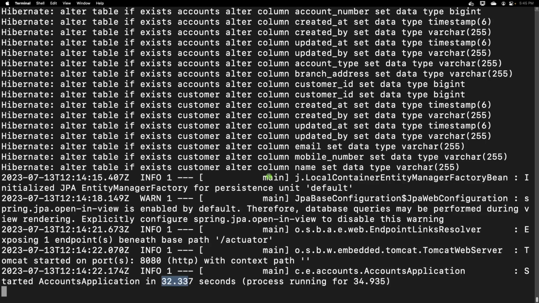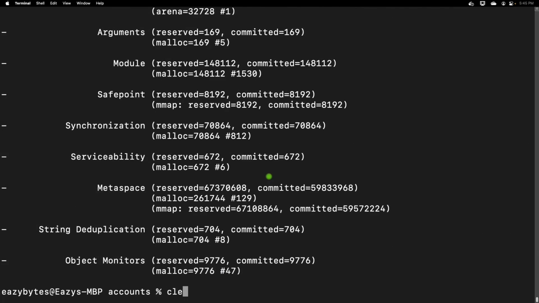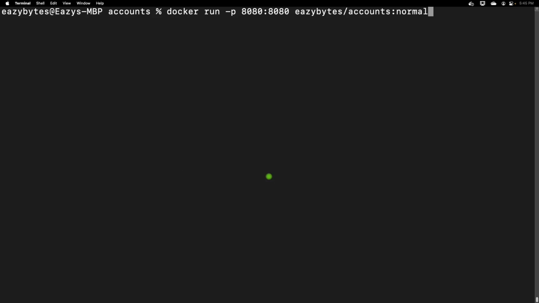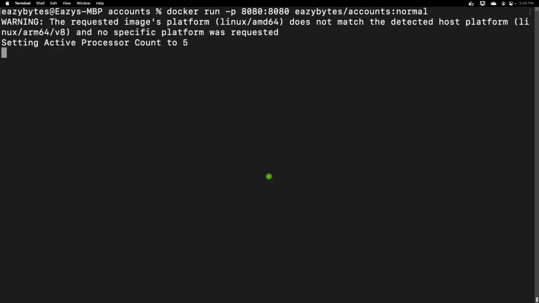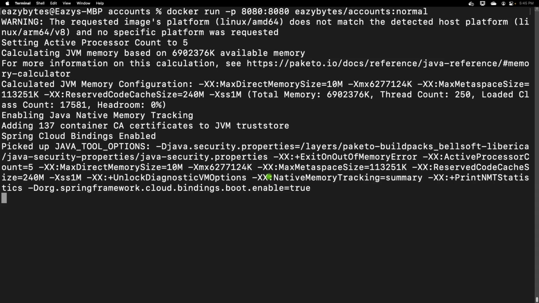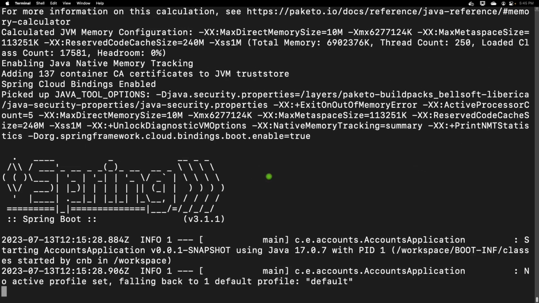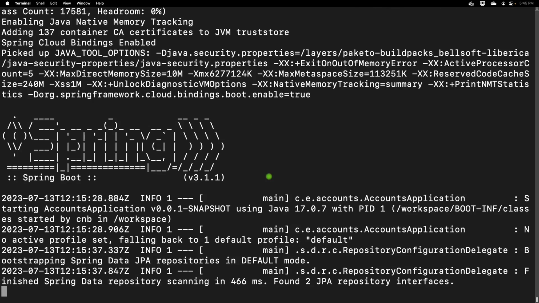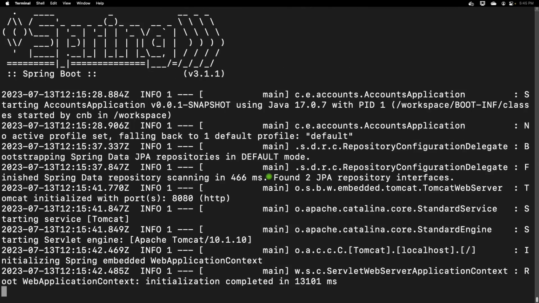For now, let me stop this container. Post that, I'll clean the console. Let's try to start the application one more time to make sure what is the time it is taking to start my Spring Boot container. So this time also, I think it is going to take 30 seconds at least. Do you have any guesses? I think everyone is going to guess 30 seconds or around 30 seconds.